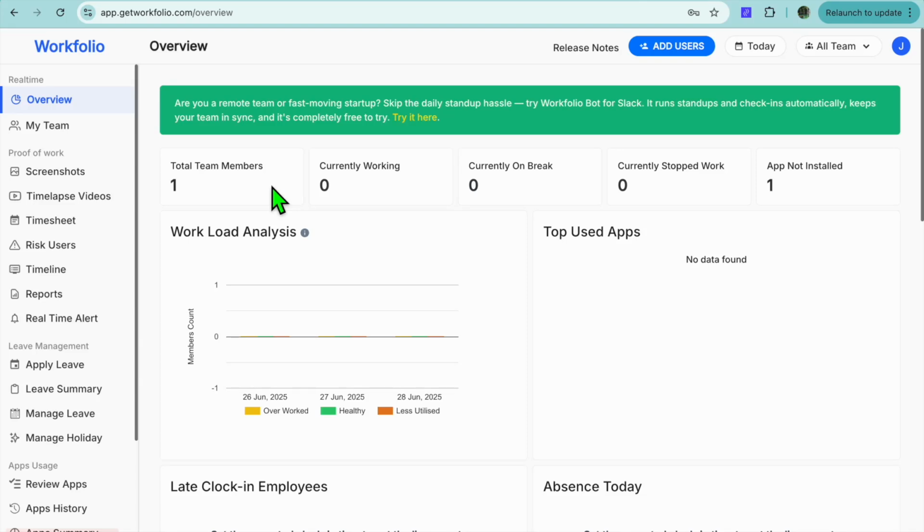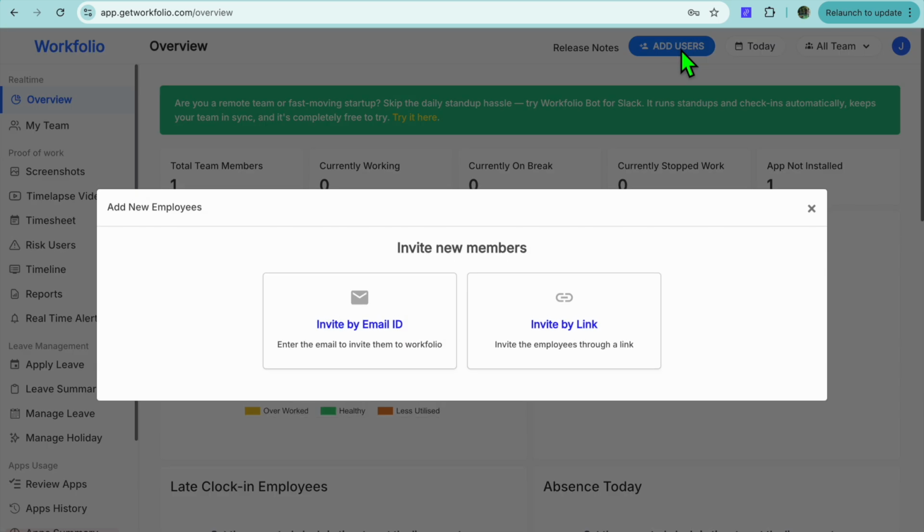How to add team members on Workfolio. The first thing you want to do once on Workfolio, you're going to go over to the top right hand corner and tap on Add Users. After selecting Add Users, you have two options to add employees. You can either invite by email or you can invite by link.